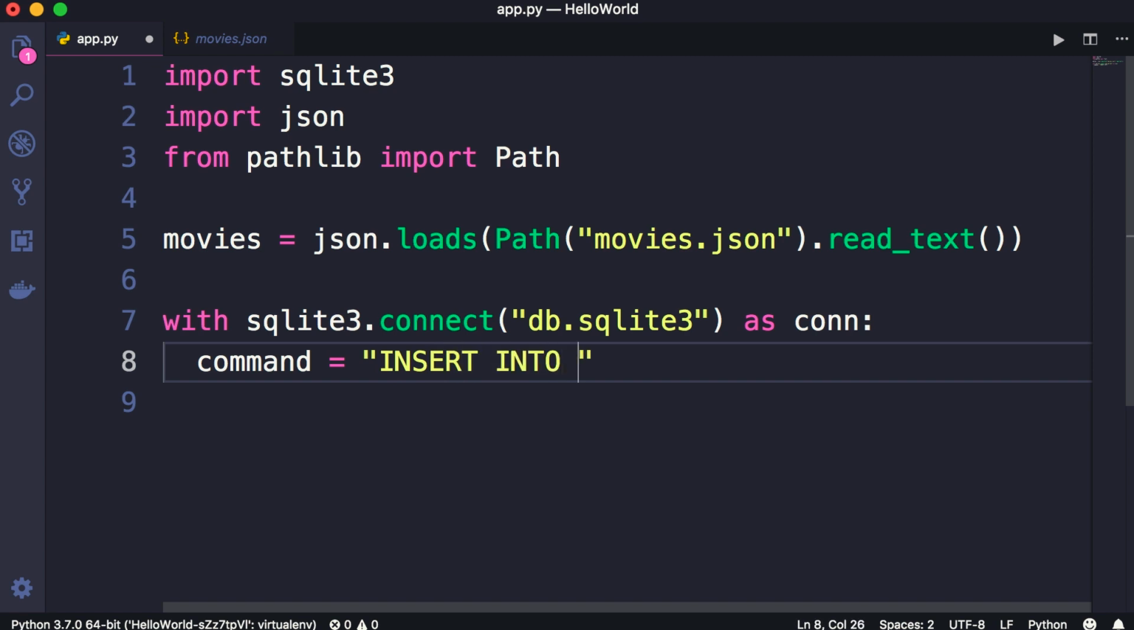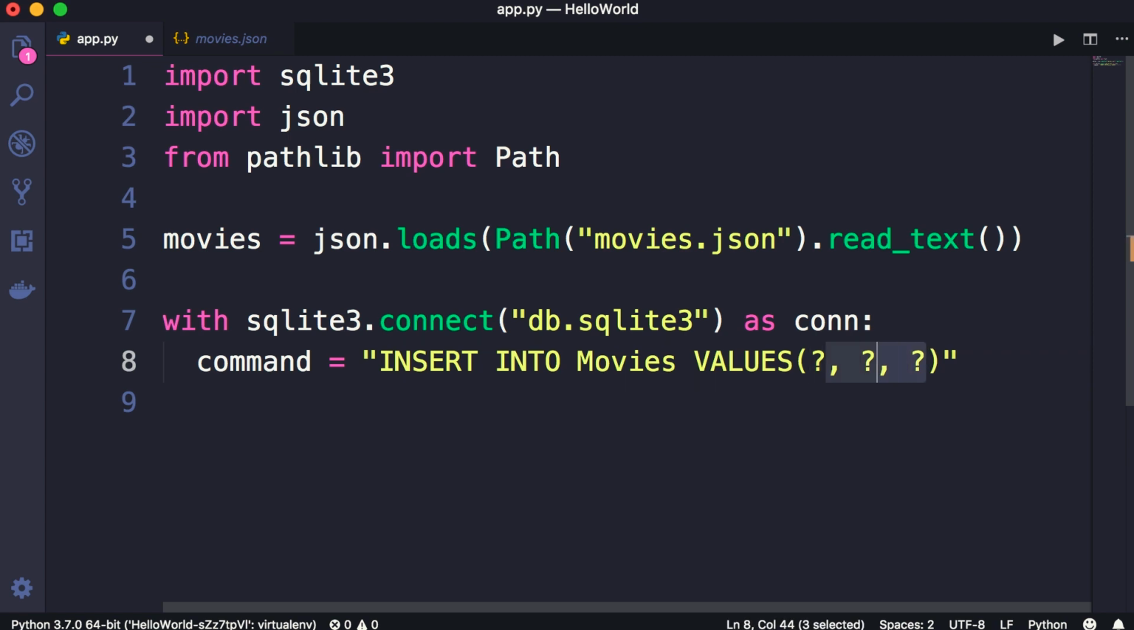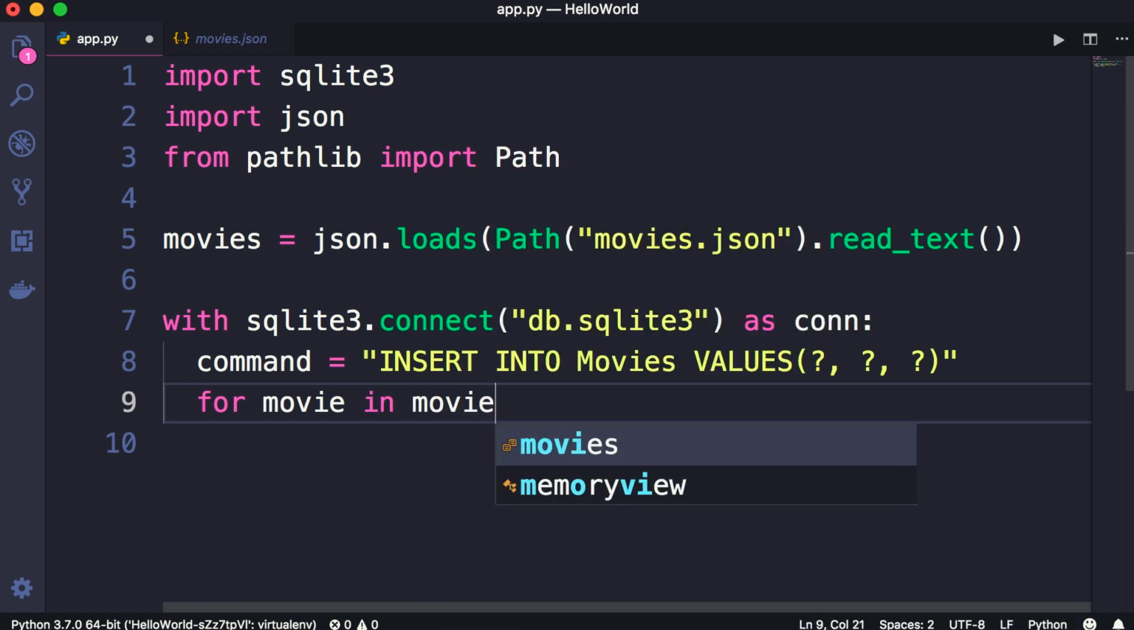Insert into movies. So I'm assuming we have a table called movies where we store all our movies. Then we add values, parentheses, and in parentheses, I add 3 question marks separated by a comma. So these question marks are placeholders for the values that we're going to supply in the next step. So our table of movies will have 3 columns, ID, title, and year. So next, we need to iterate over our movies list. That is pretty easy: for movie in movies.